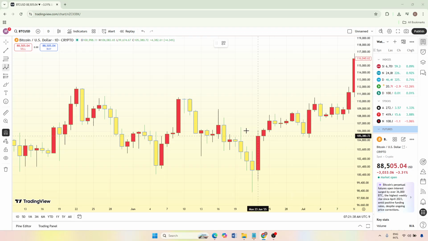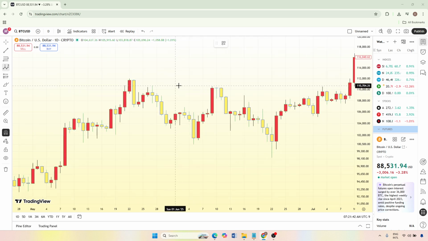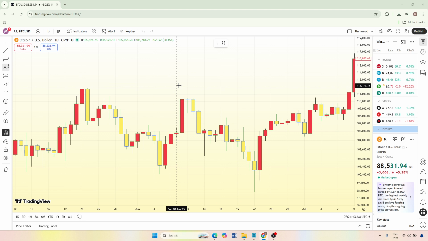In today's video, I'm going to teach you how to create Elliott Impulse Wave on TradingView, quick and easy. By the end of this tutorial, you'll know exactly how to add the Elliott Impulse Wave tool to your chart, place your points correctly, and customize the look so it fits your personal trading style.